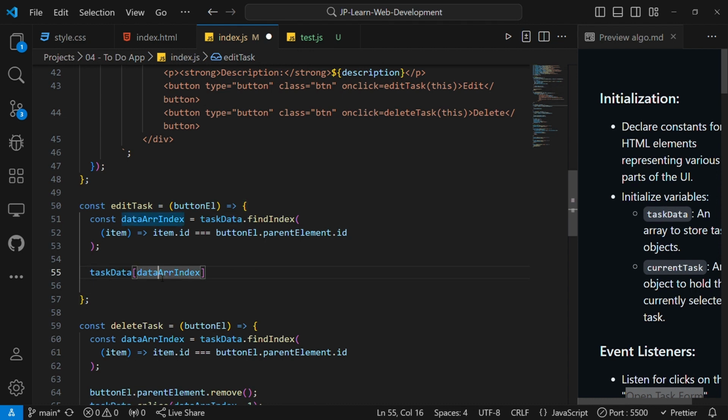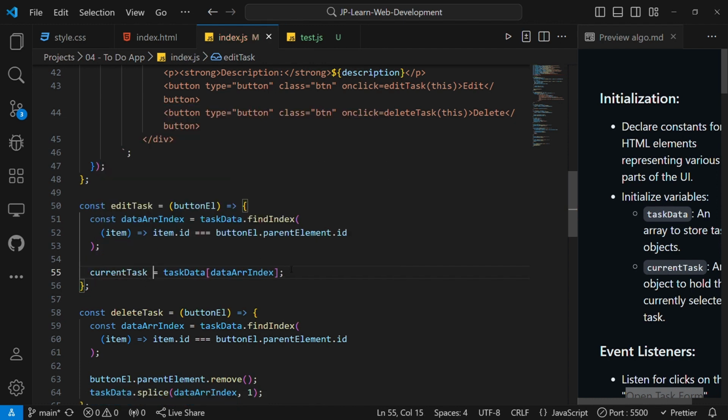Then after getting that, we want to store that data to this current task object. So I'll store this in the current task object, right here. So now we have the data of the current task that is supposed to be edited.